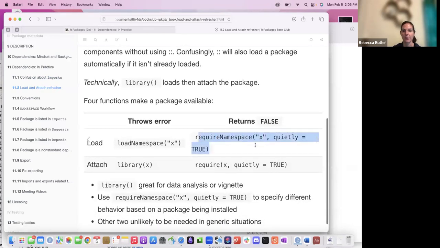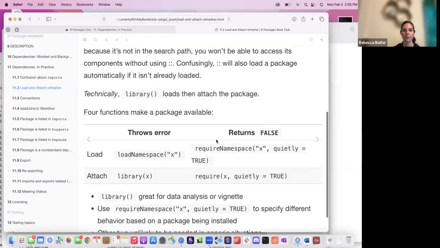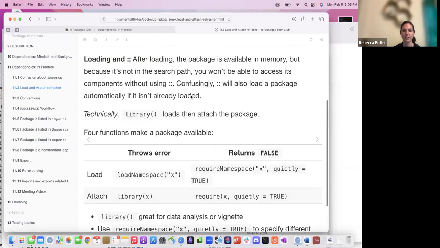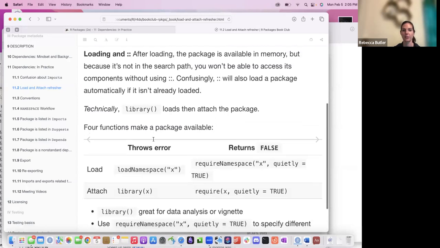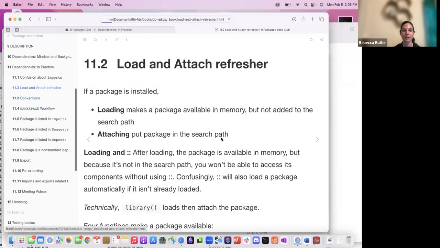This table becomes helpful in the package development process for making use of other packages, dependencies. This one is the one that is most often used in package development: requireNamespace. If the package is not available, it will return false. And that's the one that we'll mostly use. And then there is this detail that if you access the function from the namespace with the colon colon operator, it will also load the package if it wasn't already. And in this chapter, we also learn about using the colon colon operator for the purpose of devtools check, but that comes up later.